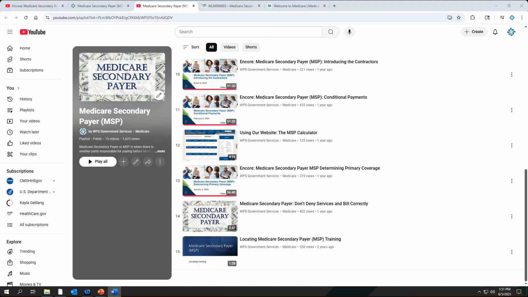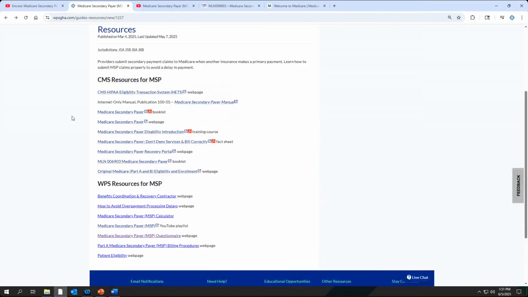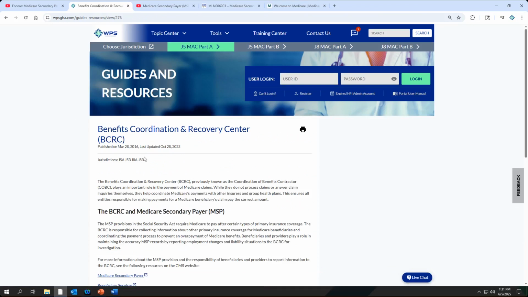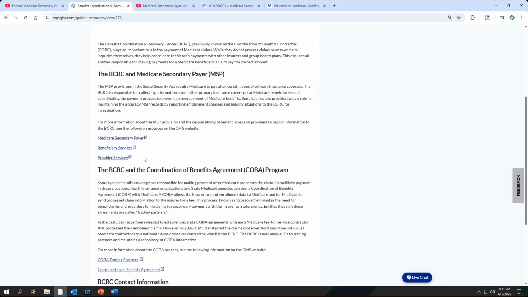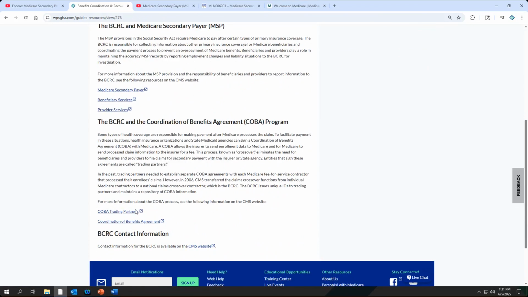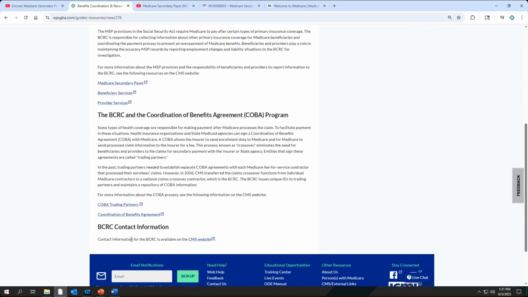I was asked who updates the benefit records, the coordination records. That is the Benefit Coordination and Recovery Center. Here's the article for that one on our website, which will simply explain it to you, but then link you out to the CMS website as well. It just depends on what you're looking for. Again, here's that contact information. If you happen to be on our website, you don't have to leave our website. We gave it to you so you can easily find it.